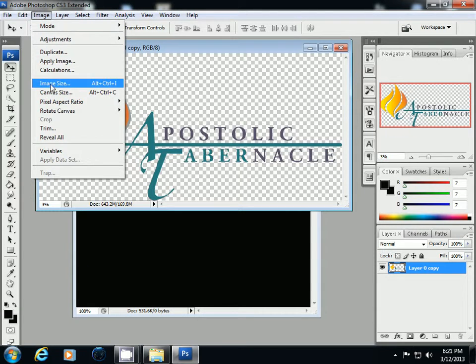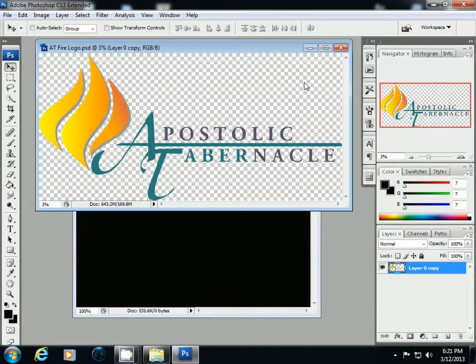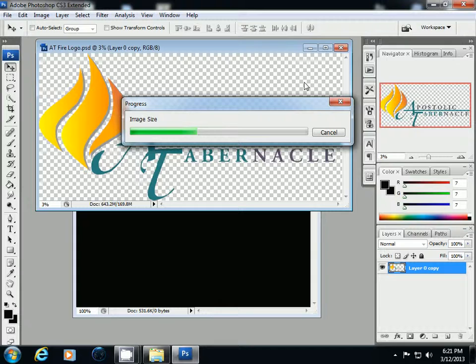So we go to image size, and see the width is 21,722. We're going to change that. I'm guesstimating, let me see, let's just do 400, and then the width is 191. So then it'll take a few seconds and it'll get really tiny.